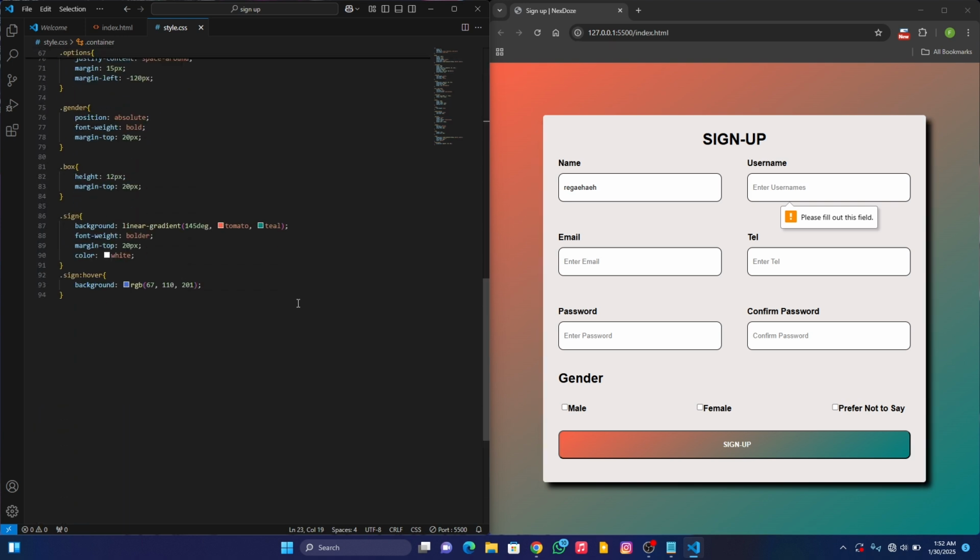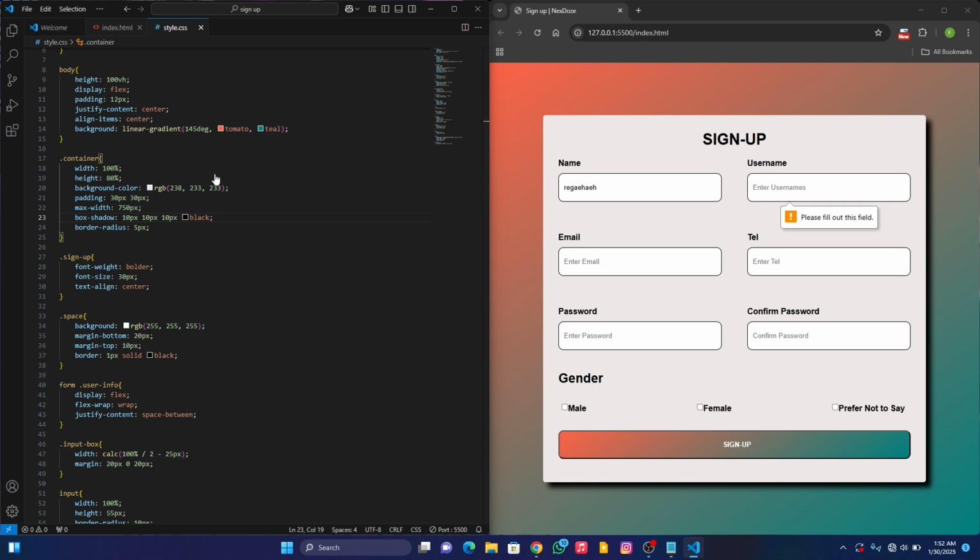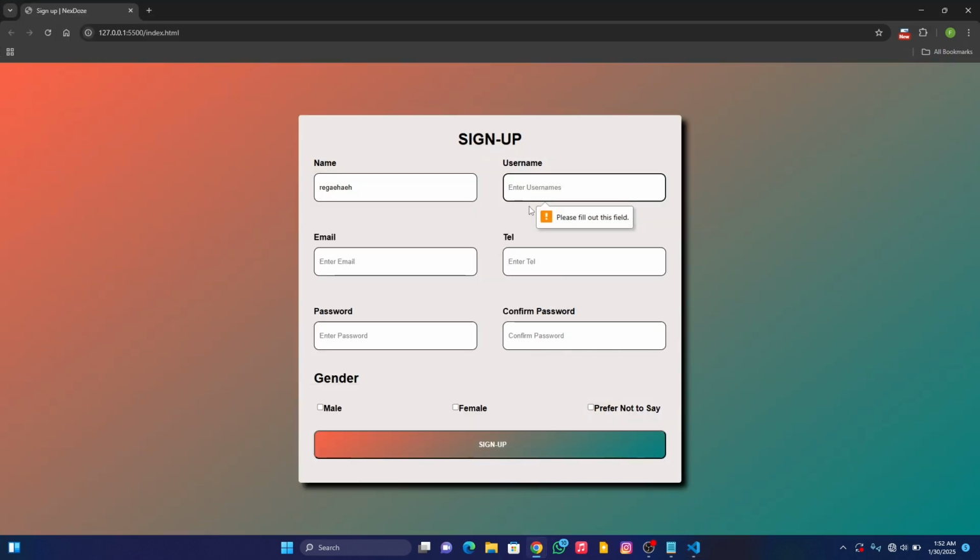And this is our code for the CSS file, and this is our code for the HTML file. As you can see, we've come to the end of this video.